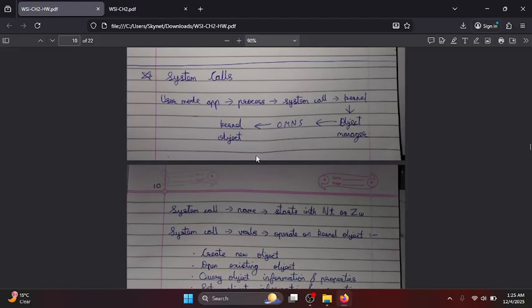The next component is system calls. Like I told you, user mode applications cannot directly access kernel functions. So the gateway that enables this is called a system call. In a short diagram, we can see that a user mode app creates a process. This process creates a system call. This system call goes to the kernel on behalf of the user. From the kernel, the request goes to the object manager, from the object manager to OMNS, and from that to the kernel object. The user requested access to this object, so it had to go through all these components to reach here because it cannot directly access the kernel.